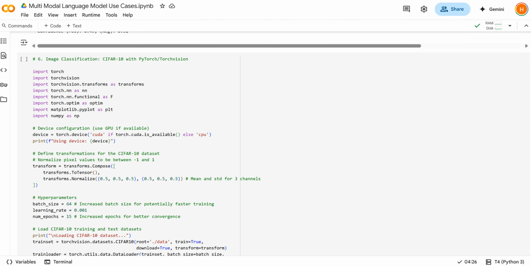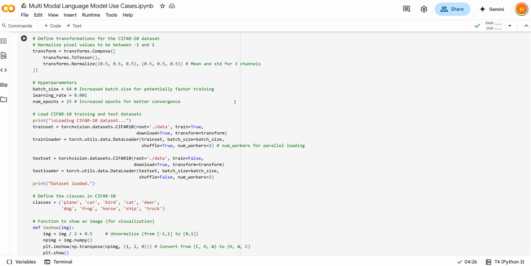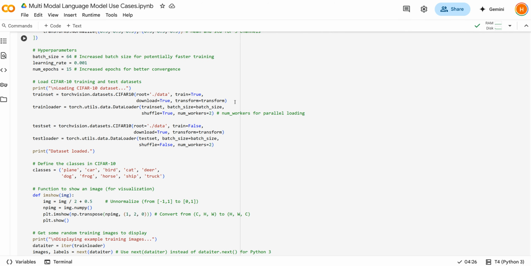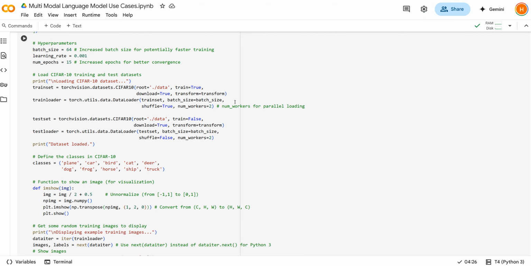So basically, we build a simple CNN with 3 convolution layers and 3 dense layers. It includes max pooling and dropout to improve generalization. And then we use Adam optimizer and cross entropy loss. And we also log loss and accuracy per epoch and visualize the training curves.